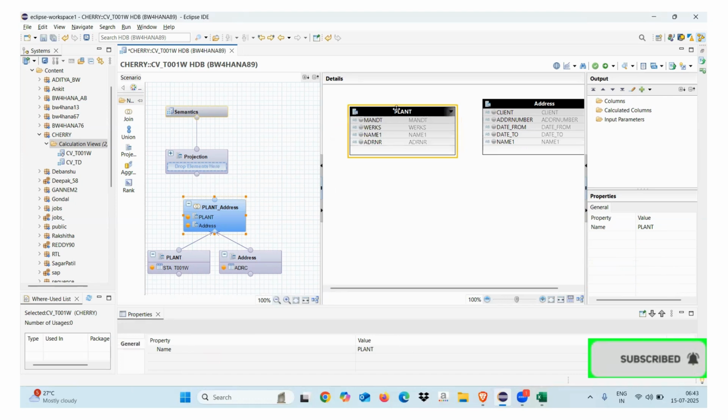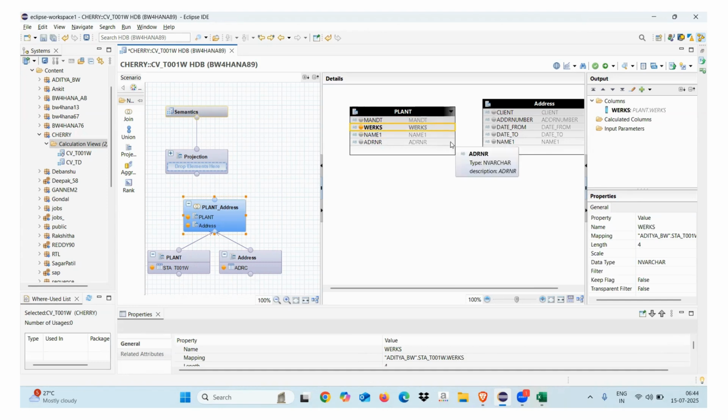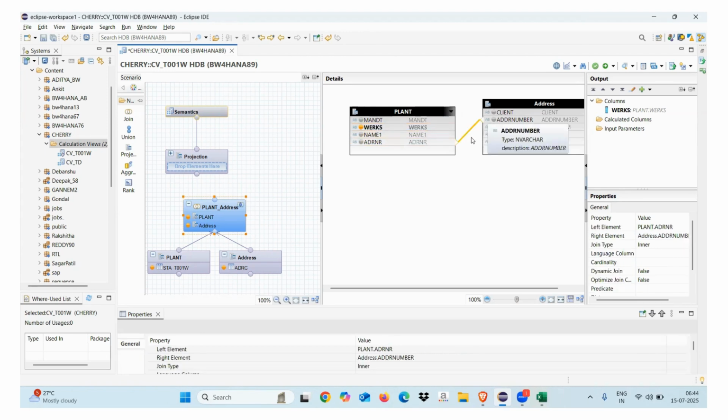Now what is the mapping here? We need to map plant to plant, client. We'll keep this one. Now you can see by default it is an inner join. This is also an interview question. They might ask you in the interview how many types of joins there are in SAP HANA. Now you can see referential join, inner join, left outer join, right outer join, text join, full outer join.